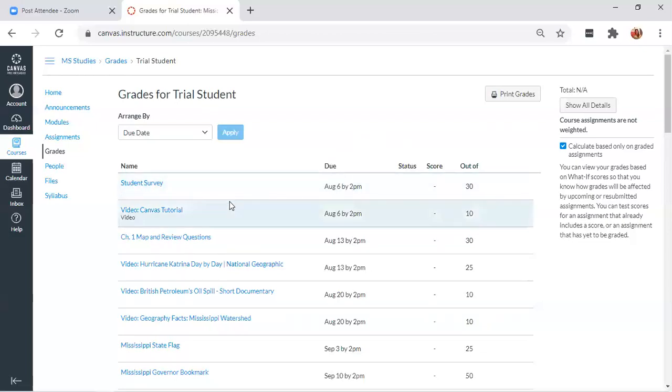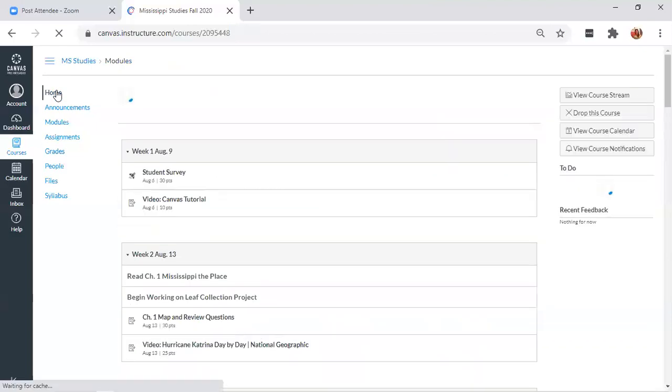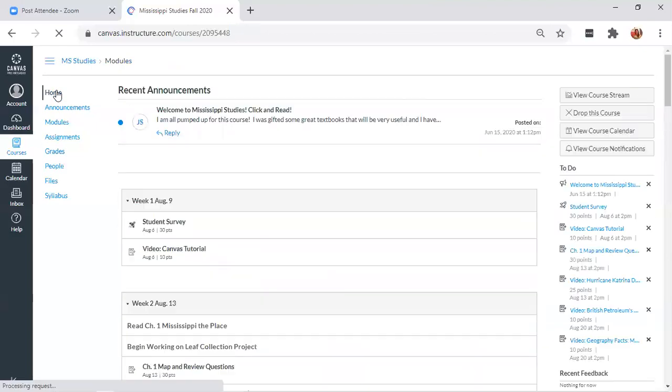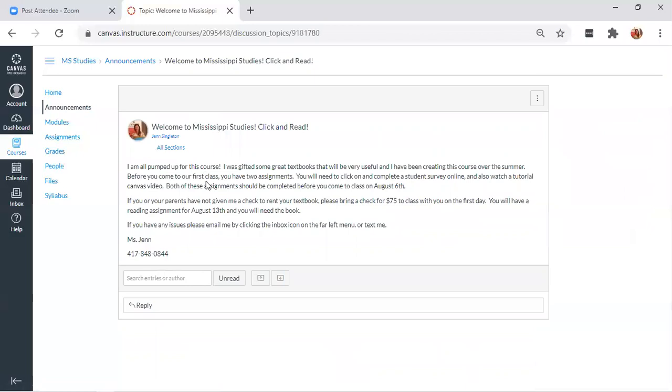I know it's a little confusing. Okay, we're going to go back to the home page here. Of course, we said one of the first things that you're going to see at the top is announcements. Make sure that you're always clicking on the announcements. So when I come over here and click on this, it's going to open up the entire paragraph that you're going to need to read through.